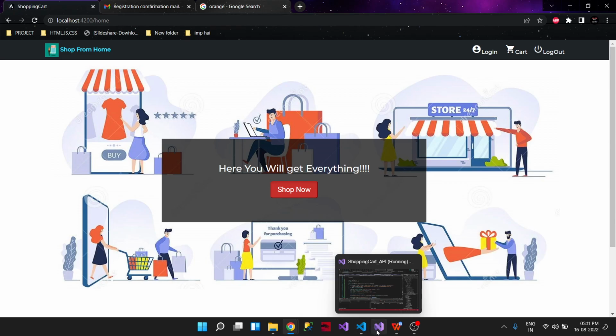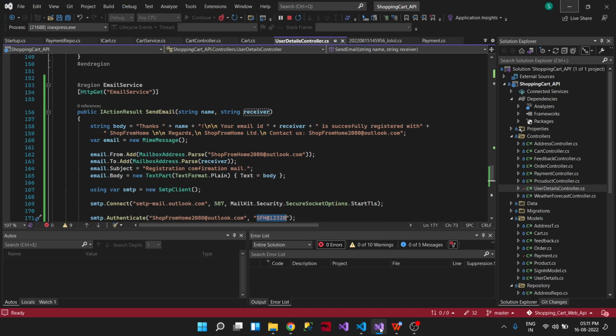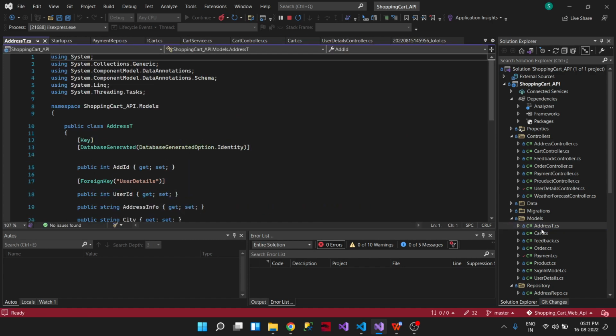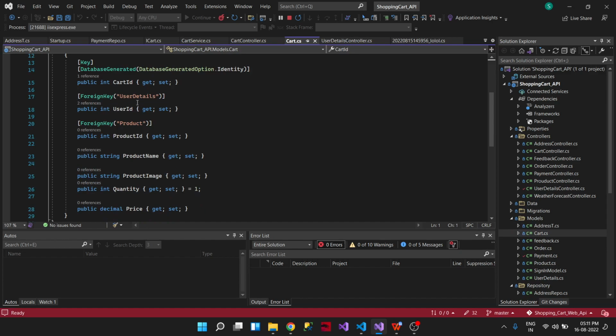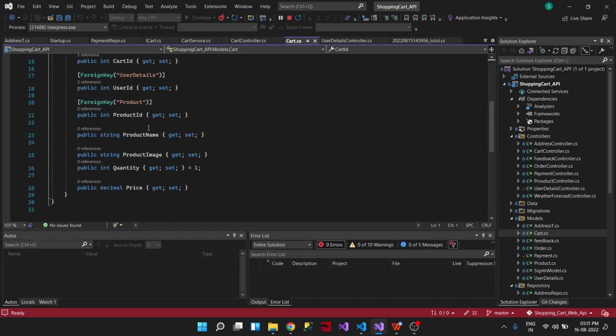Now if I go to the backend, I've used Visual Studio for the backend. In the backend, I've got various important folders. First one is the models. Models is a class with .cs as an extension. It represents the data of an application. So for example, if I click on the cart, here you can see various parameters such as cart ID, user ID, product name, product image, quantity, and the price.